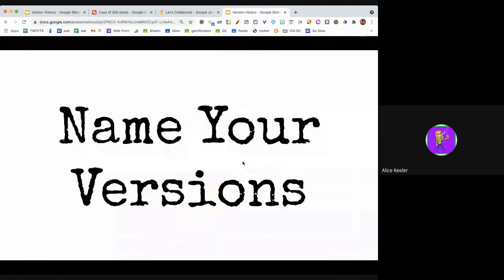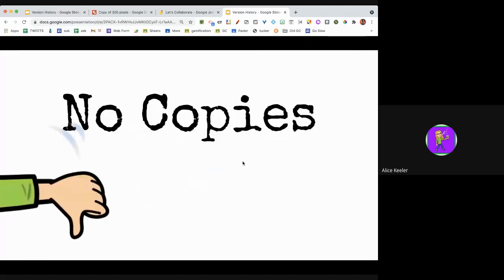I want you to name all your versions. I want you to get in the habit of going into that version history and setting the version name. And that way we have no copies. So I use the same documents next year that I use this year. This year's syllabus becomes next year's syllabus. Then my drive's not all cluttered up with things.